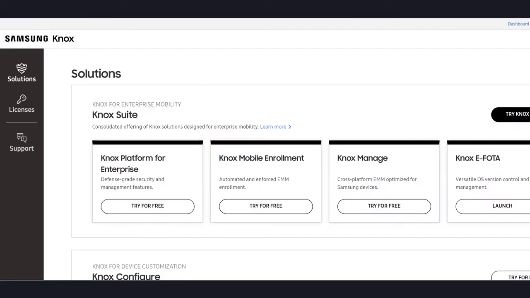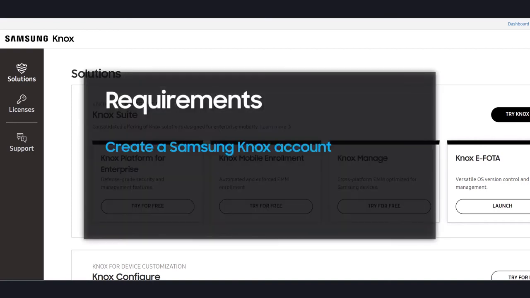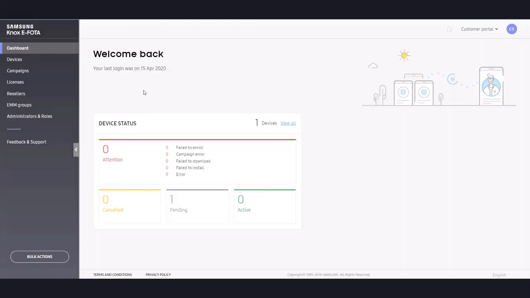Before you use Knox E-FOTA 1, you'll first need to create a Samsung Knox account and apply for access to Knox E-FOTA 1 by logging into the samsungknox.com dashboard and submitting your application.